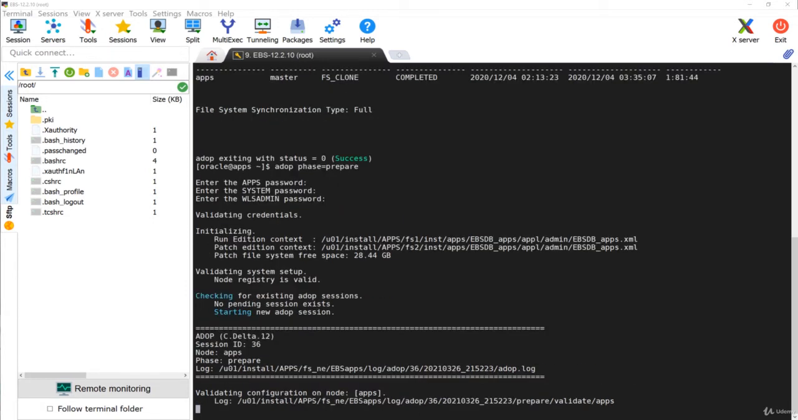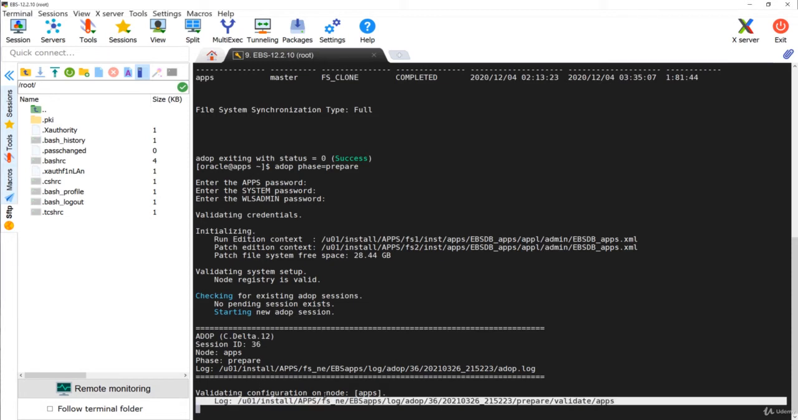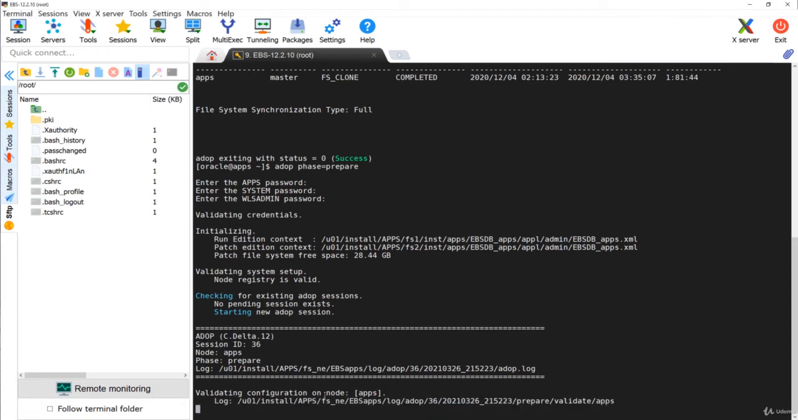It is also checking whether there are any pre-existing ADOP sessions. If there are any pre-existing ADOP sessions, it will say immediately that there is an active patch cycle which is already in progress. And see here, it is validating the configuration on the node. This is a very important phase where it will identify if there are any issues you have to fix before starting ADOP again.